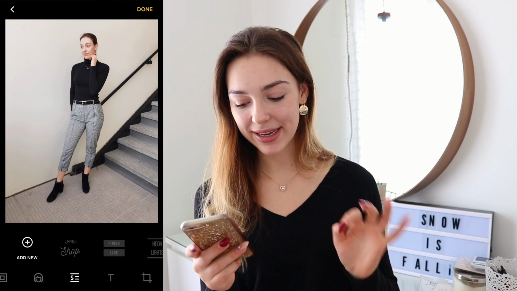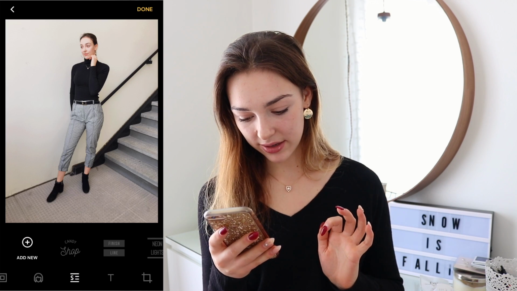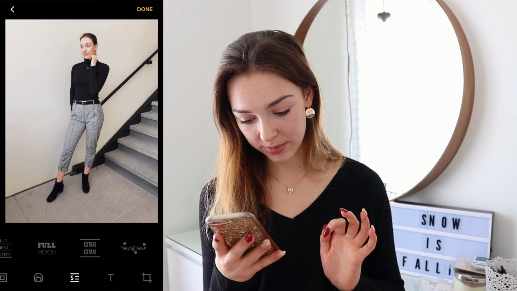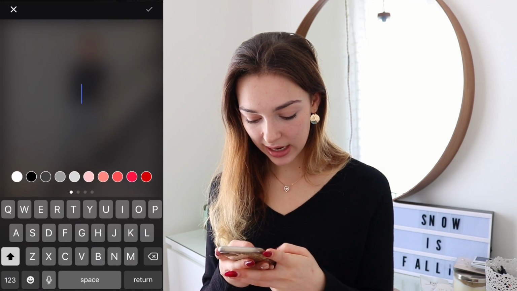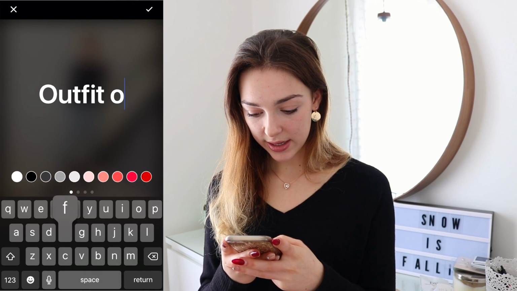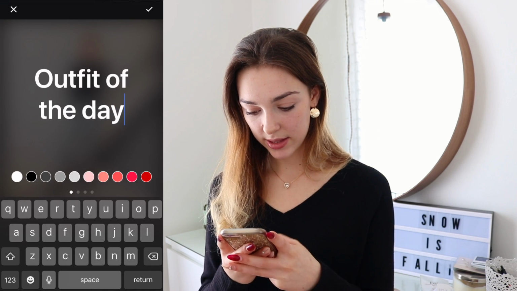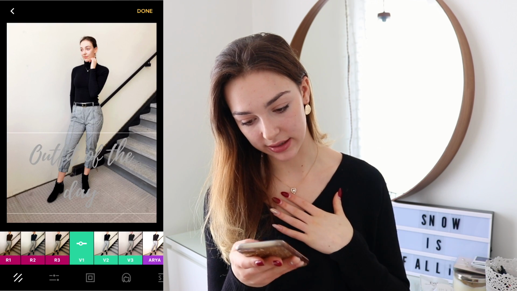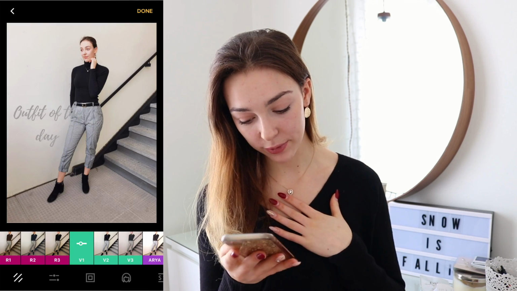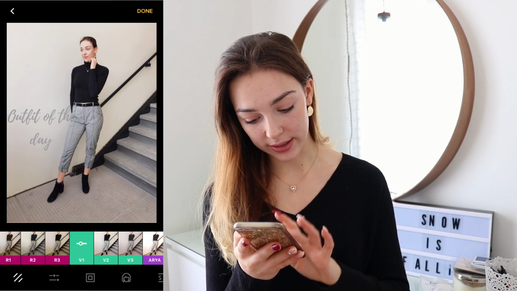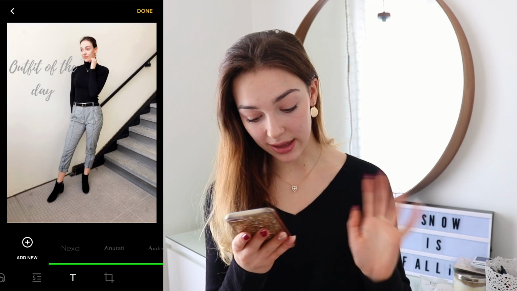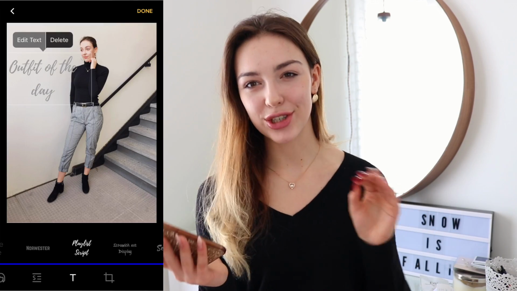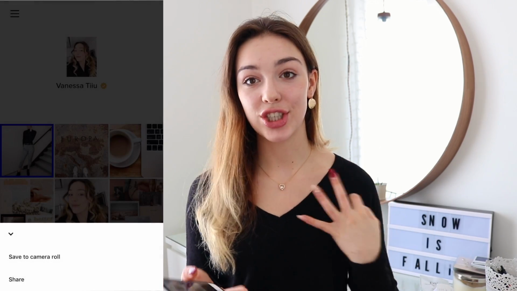If you're wanting to make your text a little bit special, there are some really cute text options. You can just go ahead and type, I'm gonna write outfit of the day. We're gonna put that in gray, but it has a whole ton of colors that you can choose from. And then there's a ton of fonts, and I love that because you can really change up your Instagram story by just changing the font.